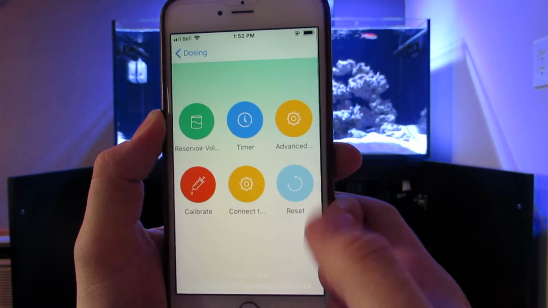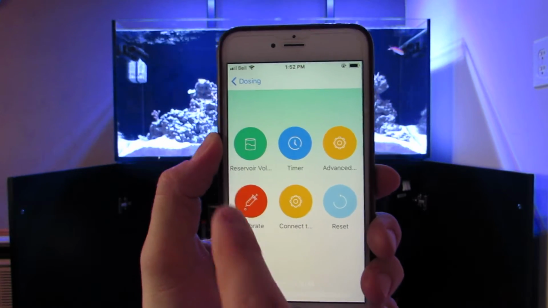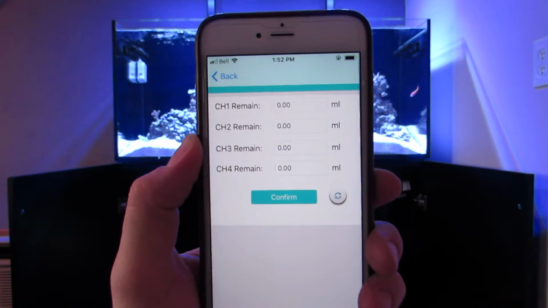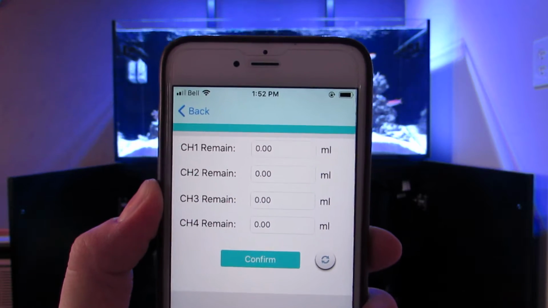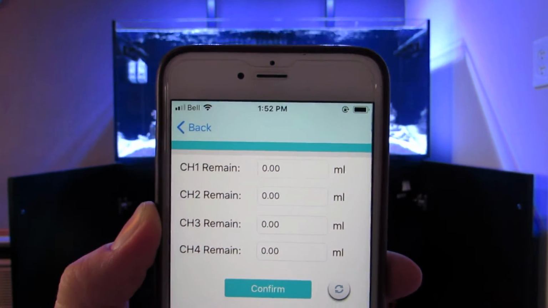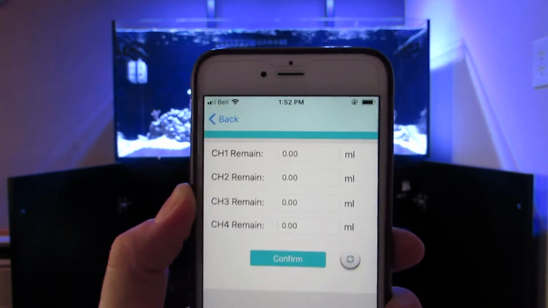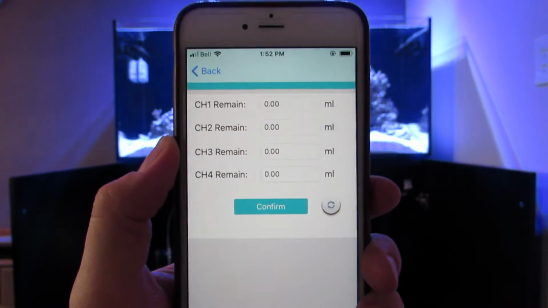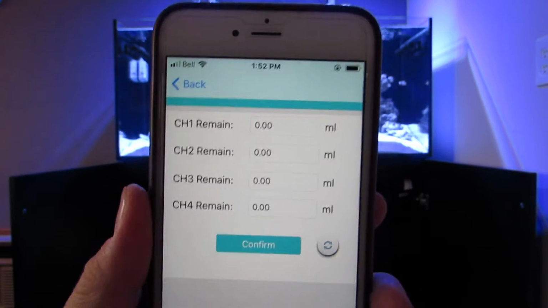And as far as all the other options, there's an option here which I don't use. If you fill up your, let's say NoPox on channel 1, you put a fresh bottle in, 500 mils, you can click in 500 mils. And then that way, as it gets lower, it'll let you know when you're getting low and maybe you need to fill it up.